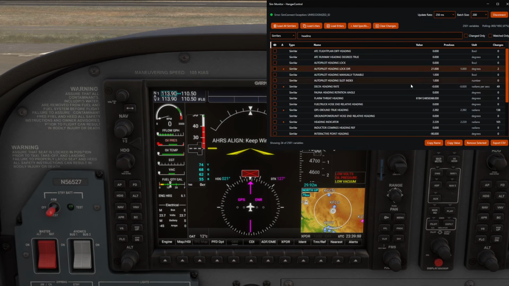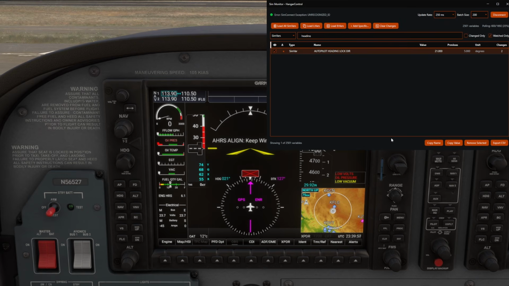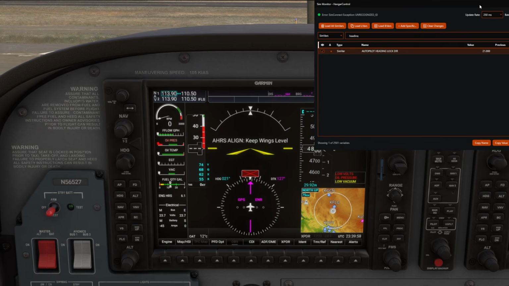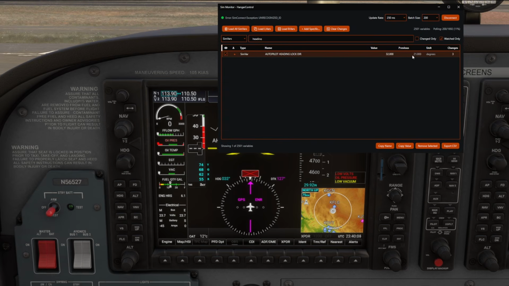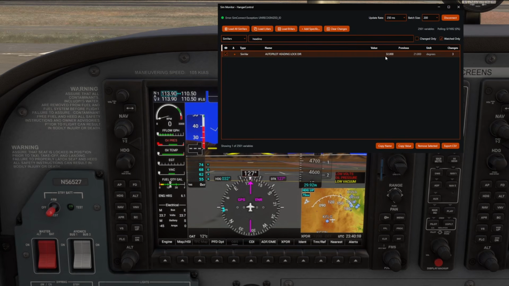Keep in mind it's showing 2-1. Now maybe we just want to watch this. We're curious, is this the one that I'm wanting to watch? So we want to watch only that one. Then if we take our heading bug and turn it again, you can see it even tells you its previous value was 21 degrees. Now it's 3-2. These are just some of the features, and you can clear the changes. That way, if you want it to track a new value or start from a different point, you can.